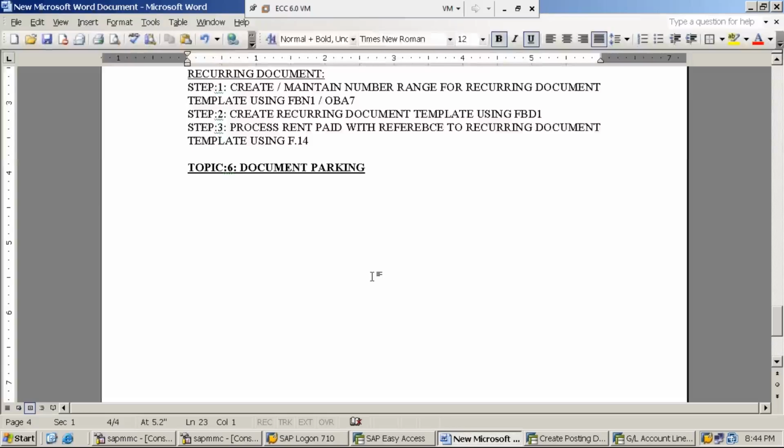Then the head cashier will open that document in his system. He will check all the details. As soon as he is satisfied that the document is correct, he will move that document from his login to the assistant manager login. Then the assistant manager will open the screen. He will open SAP, and he will post that document. So at the level of assistant manager, the document will be posted.